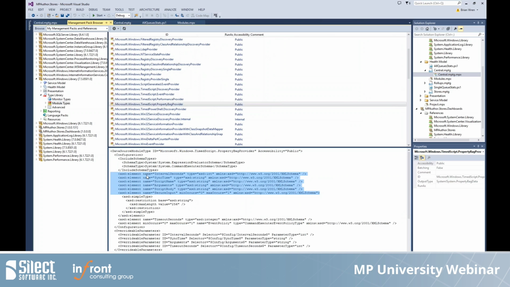I don't care. All I know is if I provide it with these values, I give it interval seconds. In other words, how often do you want this to run? What's the name of the script? What arguments is it going to accept? What's the body of the script? As I showed before, that's my PS1 file. As long as I give it that information, it's going to run my script, produce a property bag.